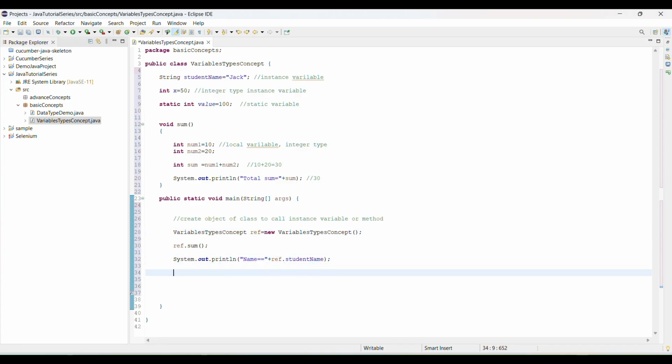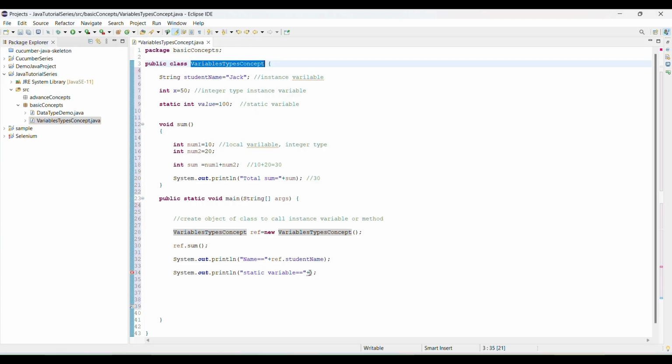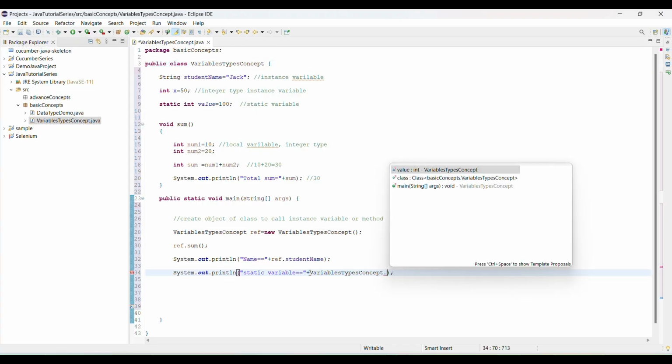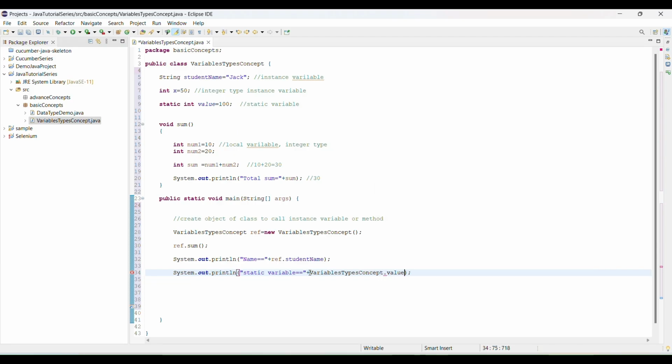Now how to call a static variable? Simple, I am going to copy this print statement here. And I'm giving it as static variable, and here I'm going to remove this and give the class name. What is the class name? It is this one. Then the static variable value, I am going to give here. So see, this value is highlighted, right? I am calling this static variable.